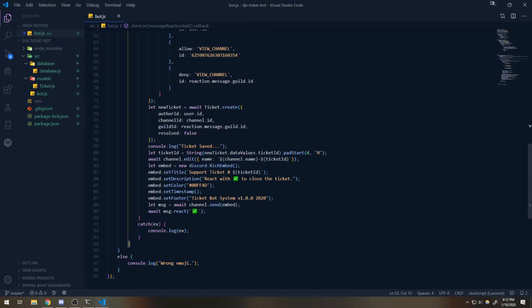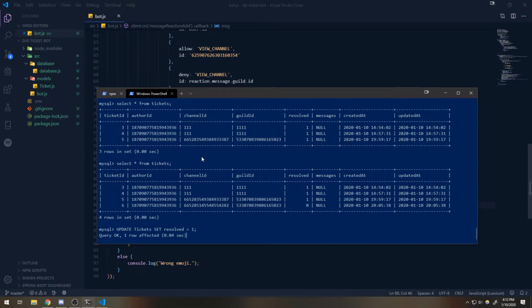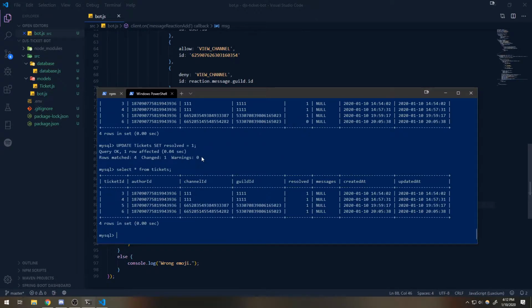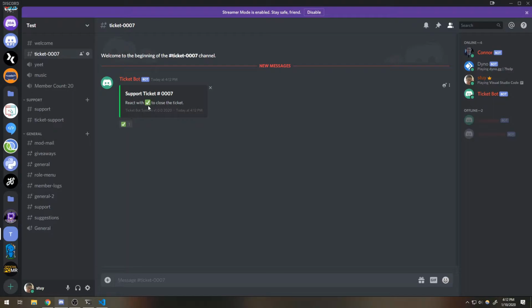What we're going to do is first, let me just update tickets set resolved equal 1, and that's going to set the column resolved to 1 for every single record. So if I do that, all of our tickets are resolved. Let's go ahead and do it again. Okay, so we created ticket 0007. There you go. React with to close the ticket, and it has the footer and the timestamp. Okay, cool. So we have this emoji over here.